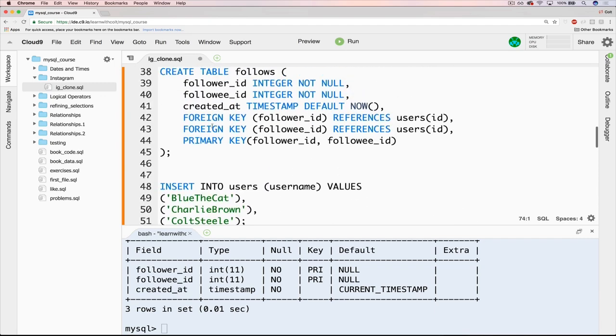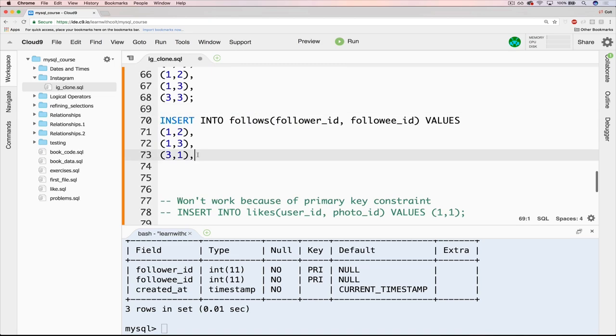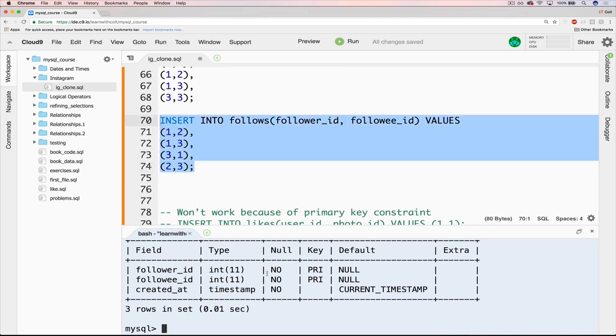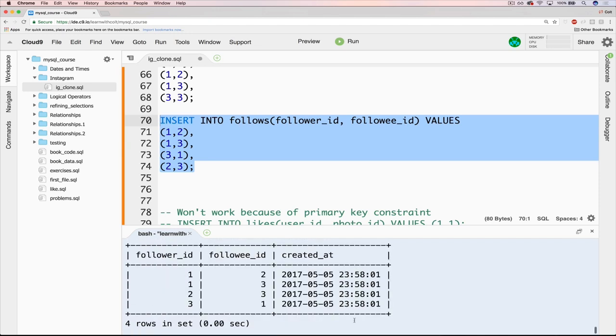And then let's say Charlie Brown follows Blue. Let's say Charlie Brown follows me. So that's 2, 3. Okay. Let's try inserting them. Looks like it works. You can do select star from follows. Great. We got follower ID, followee ID, and created at.